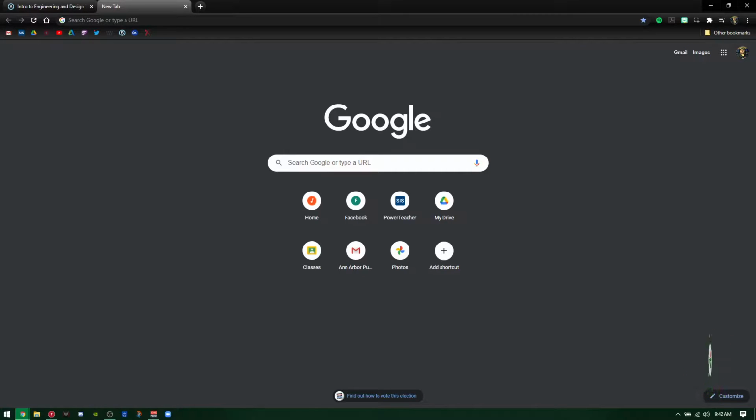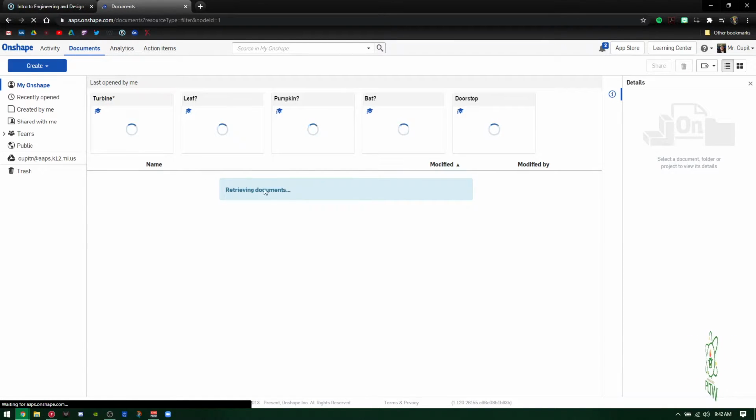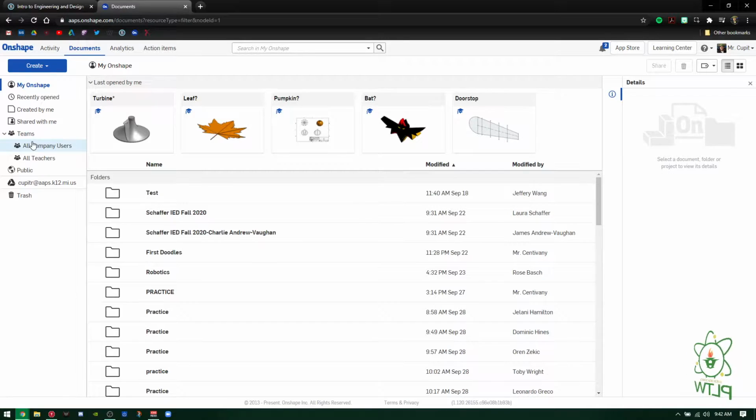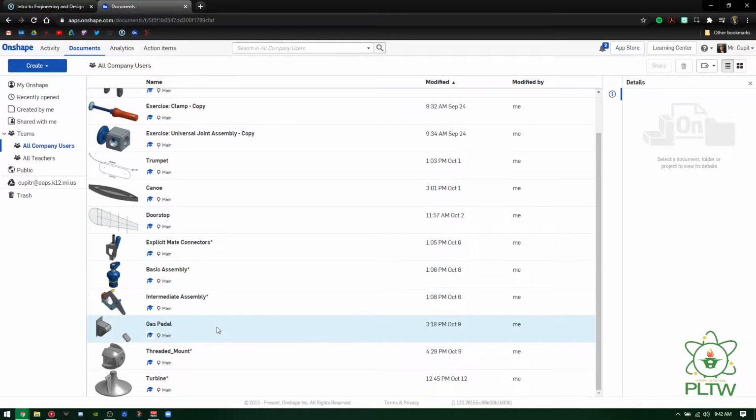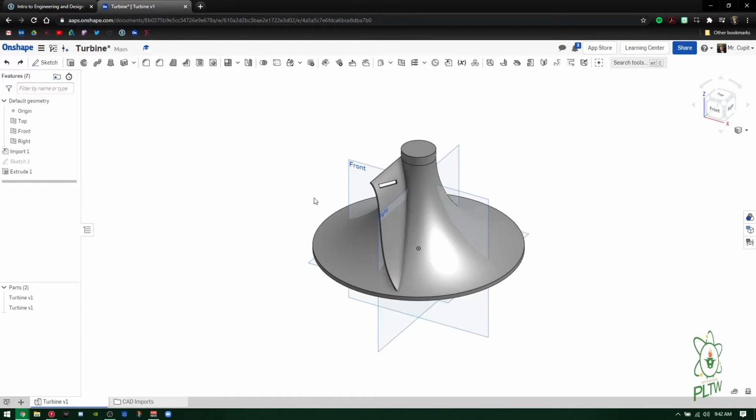So basically, what we're going to go over today is the turbine. And in order to do that, we need to go into Onshape, so aaps.onshape.com. Once you sign into there, you're going to see into Teams, all company users like we've been doing, and you're going to find the turbine. In the turbine, what we're focusing on today is circular patterns, curved patterns, and mirroring.